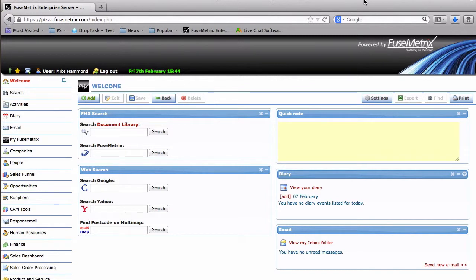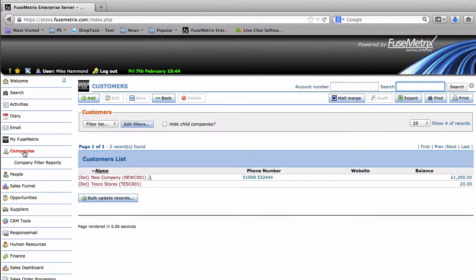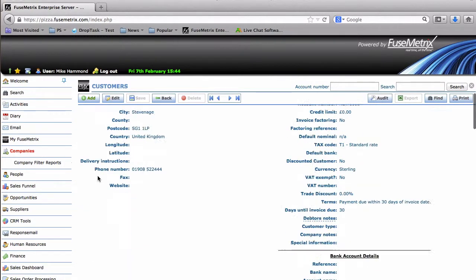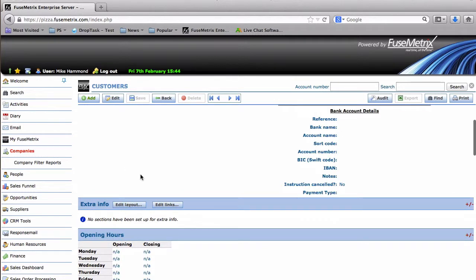Today I'm going to show you an overview of the extra info fields that you can use within FuseMetrix. Extra info sections appear in quite a number of places in FuseMetrix, and I'm just going to show you them within companies. They work exactly the same. So if I go to companies here in this demo system and click on a company, the extra info section generally is found towards the top.